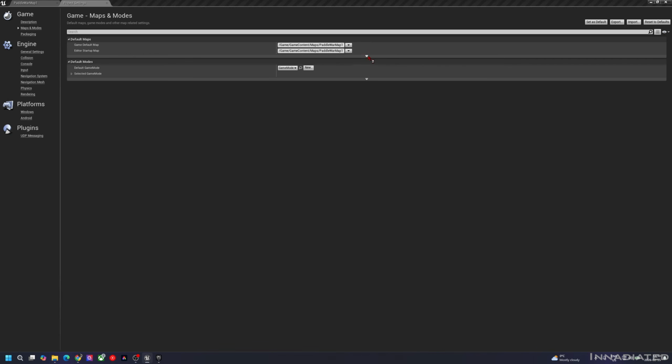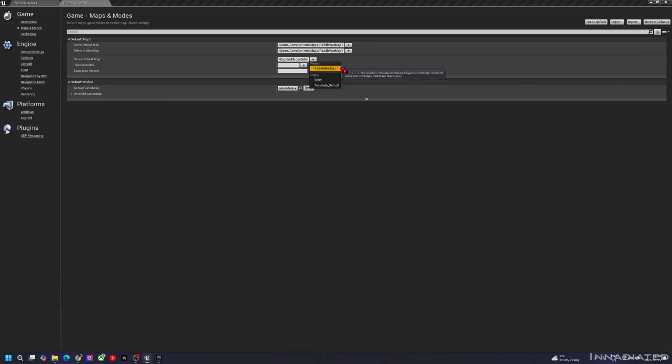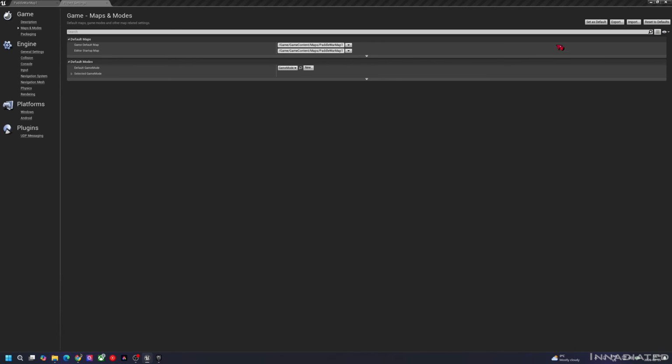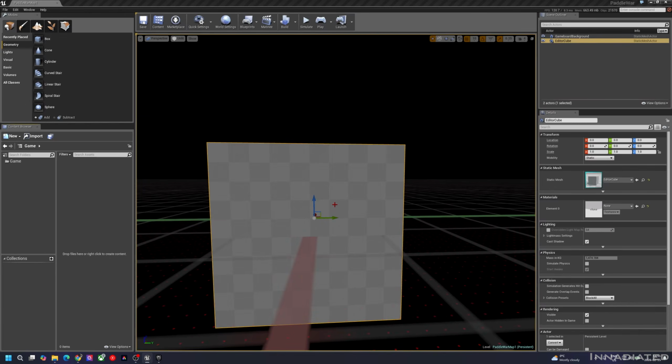Same thing for the server default map. If you select the drop down there, we might as well set that to be the same thing, since if you were to run a dedicated server, or if you wanted to implement multiplayer, you would want it to be the same map as well. So there we go. We've got our maps and modes set up, and so now every time you open Unreal and every time you run the game, it's going to run our Paddle War map or Pong map, and it'll be fine that way.